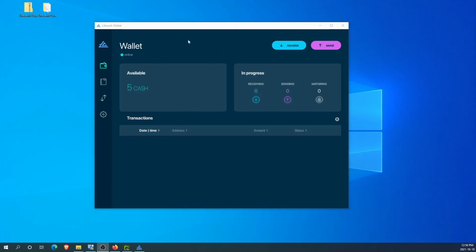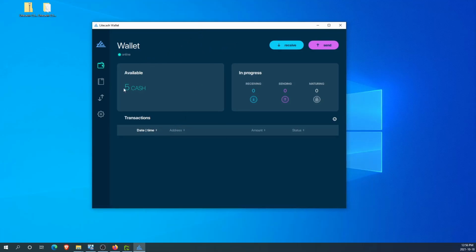All right, so now that we're synchronized with the blockchain, we can see here that we have the 5 cash available in the wallet that we had when we transferred in the previous video. And of course, as mentioned, we no longer see the transaction history. However, your balance will be there and you'll be good to go.